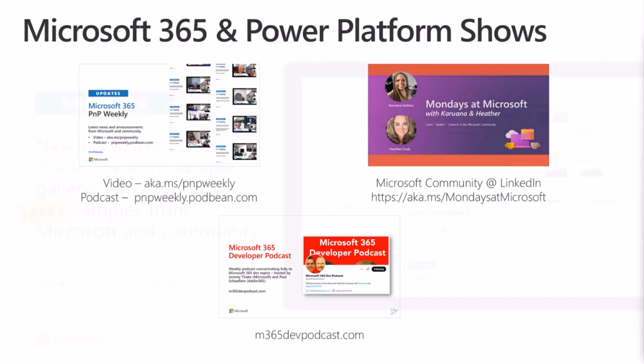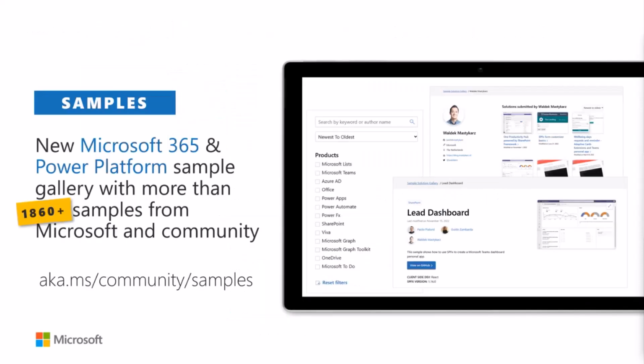We do have a lot of samples available. I think 1,866 was the count earlier today. So if you go to aka.ms/community/samples, you can find all of the different samples across Microsoft 365 and Power Platform. So it's a great location to find the samples from Microsoft and from the community from one centralized location. So rather than going to Google or GitHub search and trying to find the relevant sample for you, we're trying to aggregate everything to this one centralized location to make your life easier. That's really the key objective here as well.